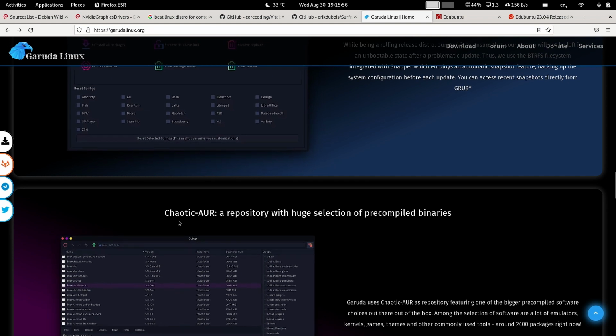Then there is this Chaotic AUR. It is a repository with a huge selection of pre-compiled binaries. If you remember, the Arch User Repository contains a lot of software packages for the Arch user. That is the extra software as compared to the Arch repository. The Arch repositories contain some packages, and even more packages are there in the AUR. But those AUR based packages are not pre-compiled. You have to download and compile them on your system.